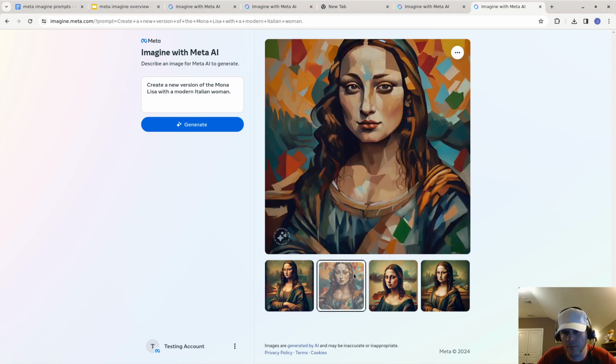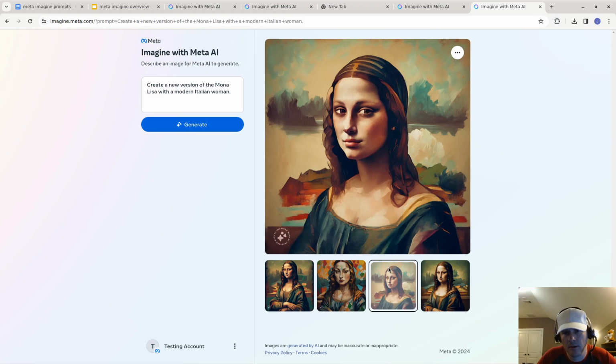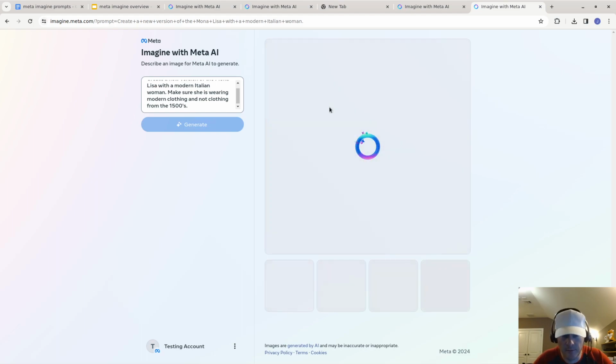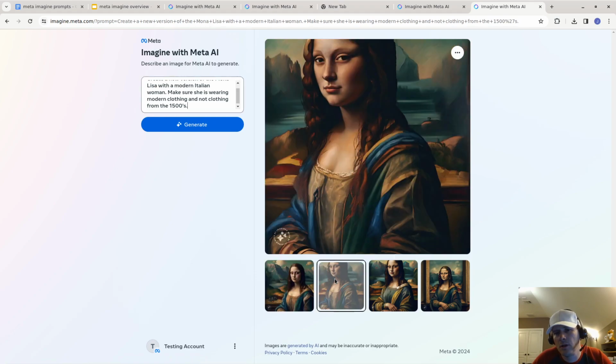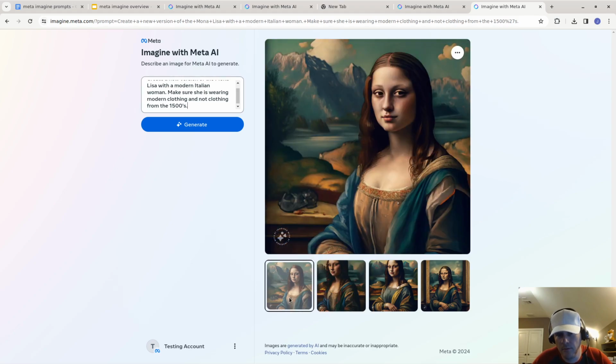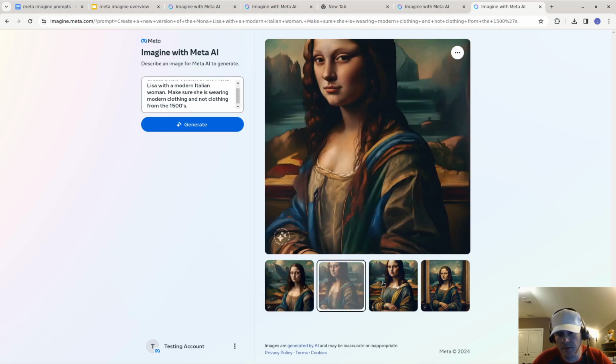Okay, that is kind of interesting. Okay, let me modify this. Make sure she is wearing modern clothing and not clothing from the 1500s. Let's see if it understands that. Okay, well maybe it doesn't understand. It's still pretty good, but I still think the quality is amazing.